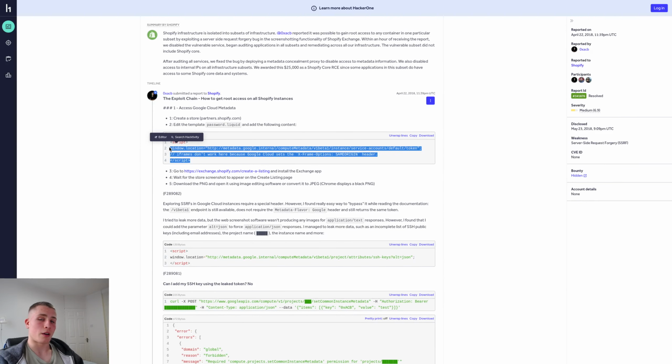Because the Exchange platform is behind the firewall, it's the actual server, it was able to access this metadata here, right? And when it took the screenshot, it returned it to the hacker, and the hacker was able to read the metadata from it.